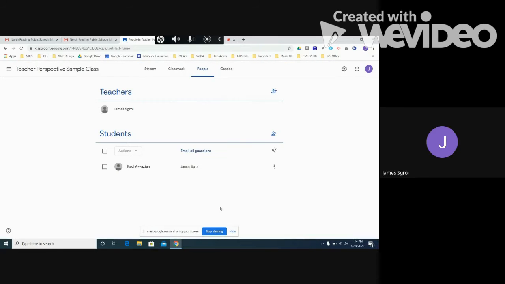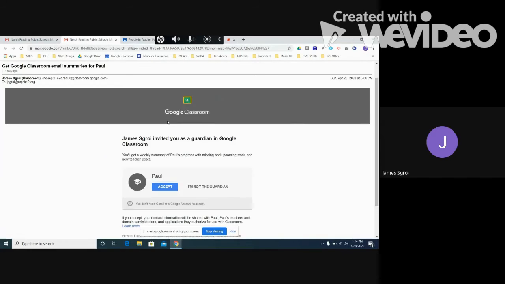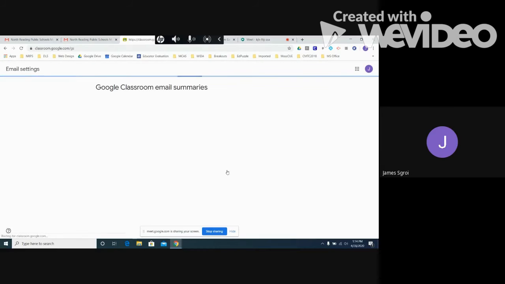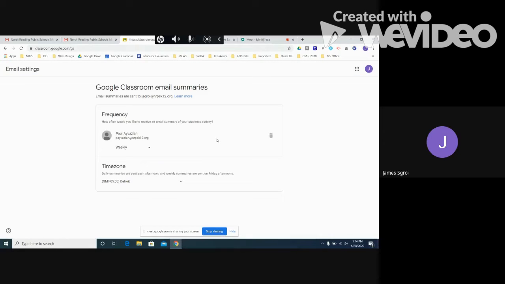An email will go out, and once the parent receives it, it will look like this. The parent will receive an email saying that the teacher has invited them to become part of Google Classroom. You just want to click on accept. And then it's going to take you to another window that says get classroom email summaries. You've been invited to get email summaries. You're signed in as, and then it's going to have your email address there. As soon as you click on accept, it should take you to this page right here.